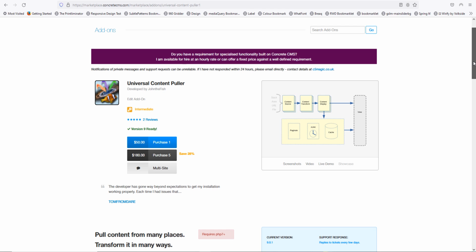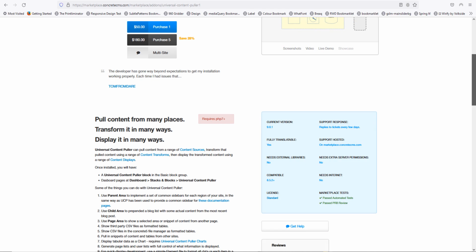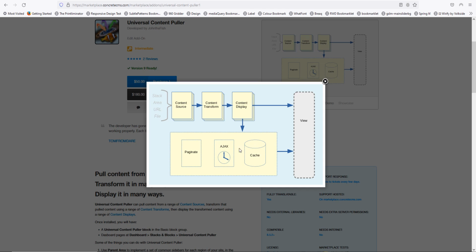Universal Content Puller, UCP for short, which I already presented a few months ago, but since John was just presenting cache-specific packages, I felt this one had its place here as well. UCP lets you pull content from many places and transform and display the data in many ways. But what I didn't say last time is that UCP also lets you control the way the data is cached. So you have access to all of the block's caching options, like do you cache it for registered users or not, how long, etc. So you can manually tweak them depending on your use case.